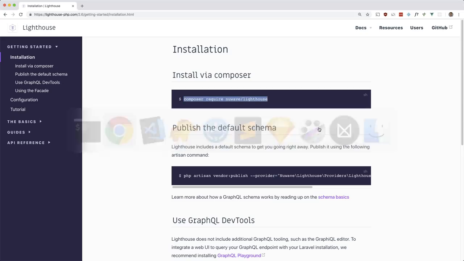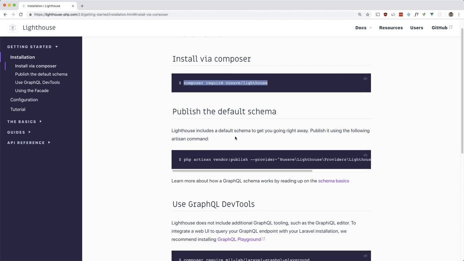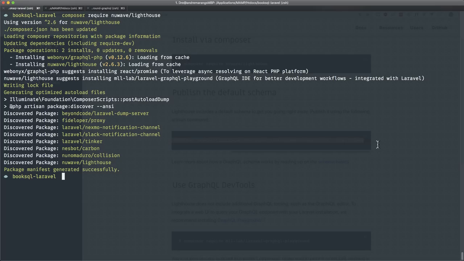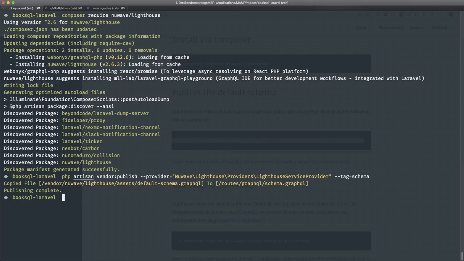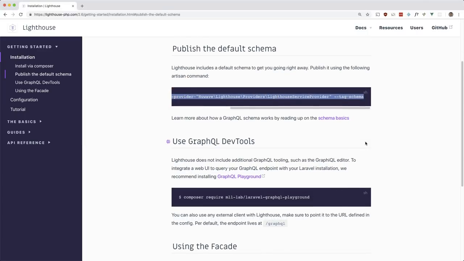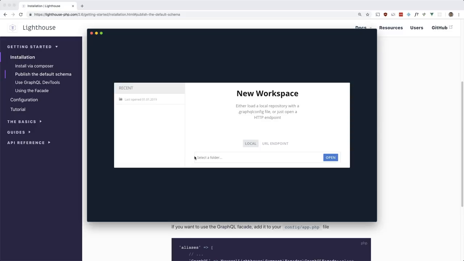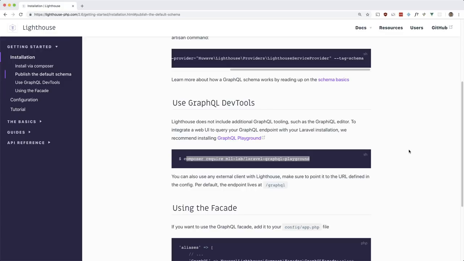Okay, next is this publishes the default schema.graphql file, which we can make use of, and then we can modify it later on. So let's do that. Okay. And I'm not going to use this DevTools. I'm just going to use the one on my desktop. So it's GraphQL Playground. And we'll use that when we need to use it.